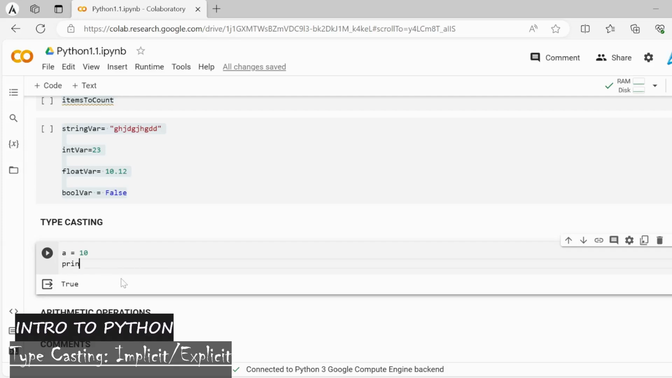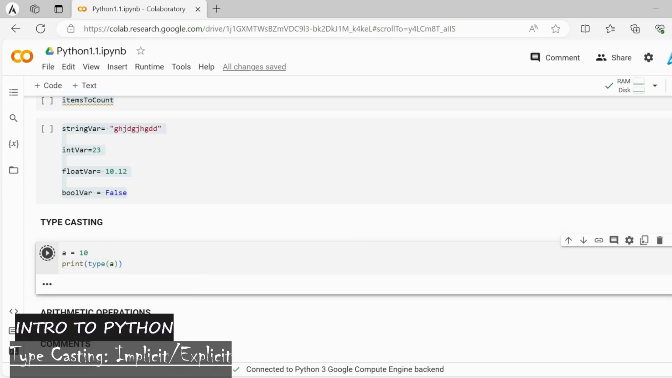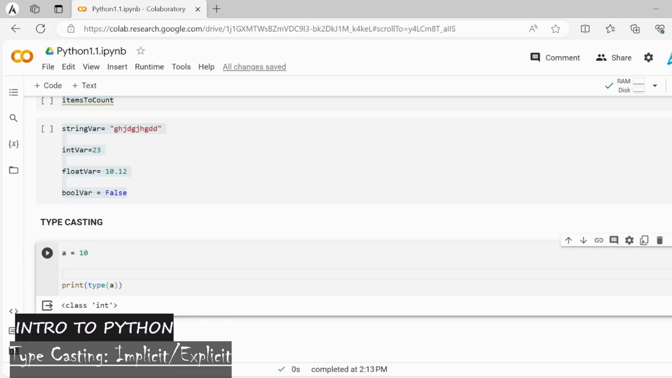Like if we write print, and now we just want to see the type of the variable a. So I write type, parenthesis, and the variable name, which is a over here, and I'll run the code block. As you saw, it says this is an integer variable, but like I said, I want to convert it into a boolean variable likewise.